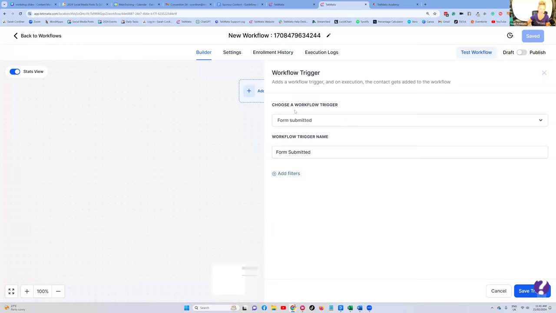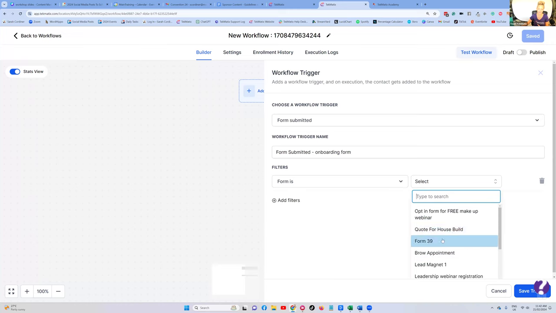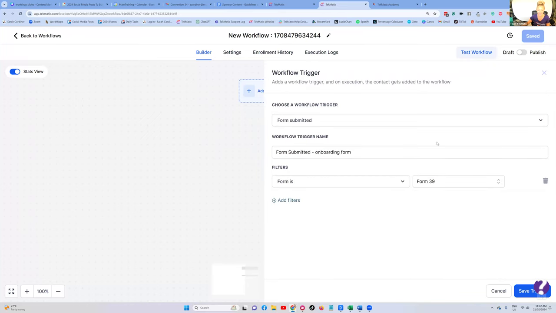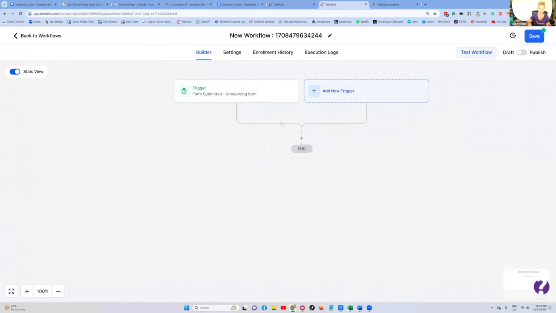So we're going to go into "they've submitted the form." You might call this the onboarding form. It's been filled in. Add a filter, and it's going to say which form. Now, I haven't created an onboarding form in this pretend account, but we'd have to go and find that onboarding form inside here. So let's just pretend form 39 is the onboarding form. We're going to press save.